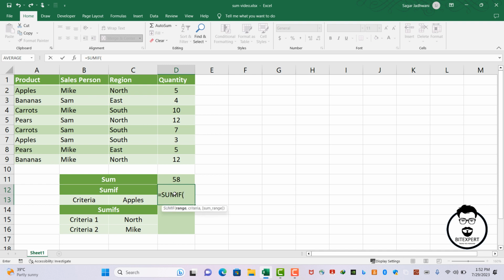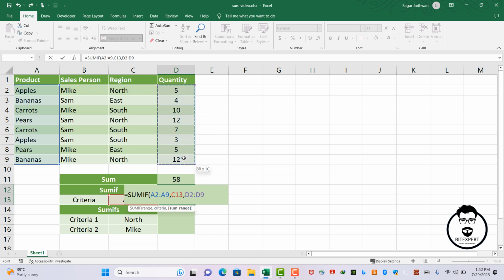Now it is asking me to select the range. So the range will be the criteria range here. So my criteria range is from here, which starts again from A2 until A9. I will press comma. I will select my criteria, which is apples here. I will press comma again, and then I have to select my sum range. So my sum range would be from D2 to D9.